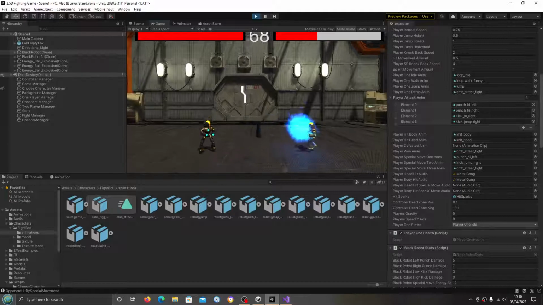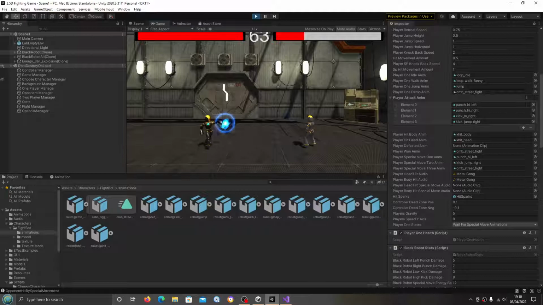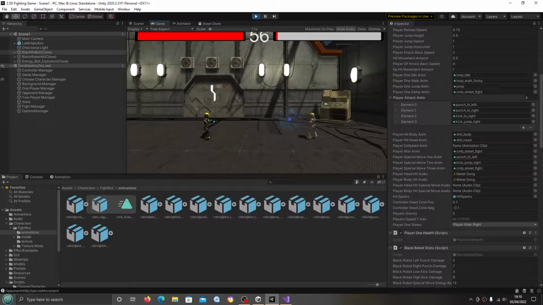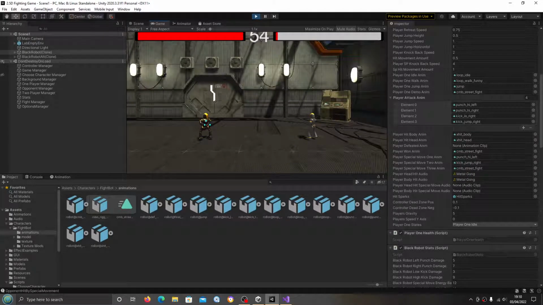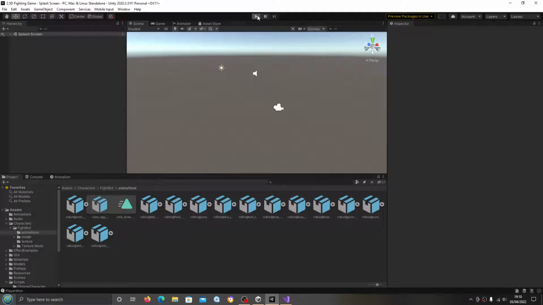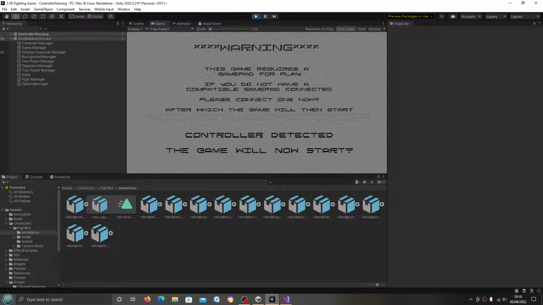So I'm just going to quickly beat up the opponent here. I know we still have the double fireball projectile to fix, but we'll do that later when we do some lessons with polish. And as you can see, when I won the round, the street fight animation played. So let's just go through that again just in case you missed it.